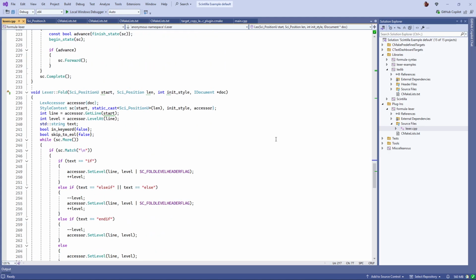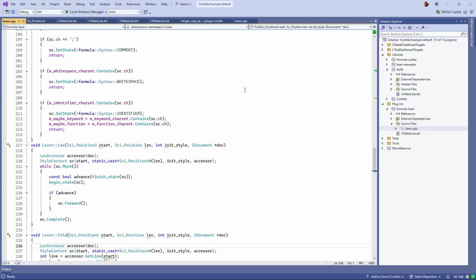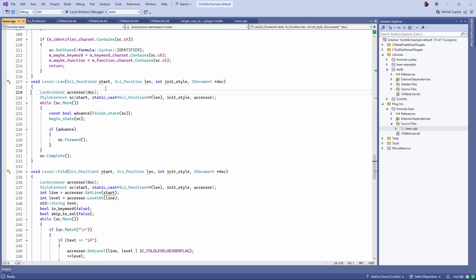And the helper classes in LexLib give you this LexAccessor and this StyleContext. And pretty much every single Lexer that's implemented as one of the built-in Lexers uses these two classes to traverse the document. I'm looking at the fold method, but it's the same up here in the Lex method. So this accessor provides some helper utility code around this document interface, and then this StyleContext class is what you use to mark the document as you walk over it character by character.